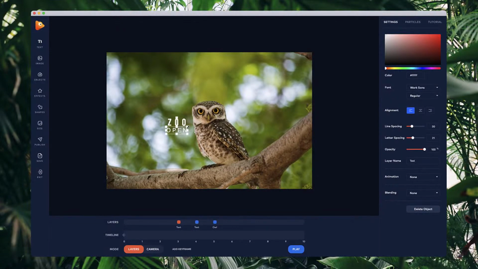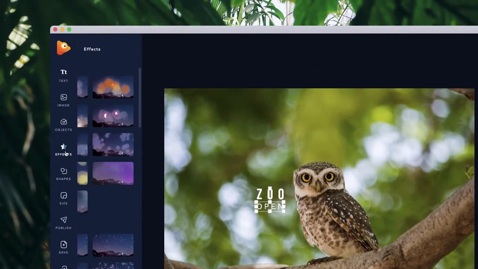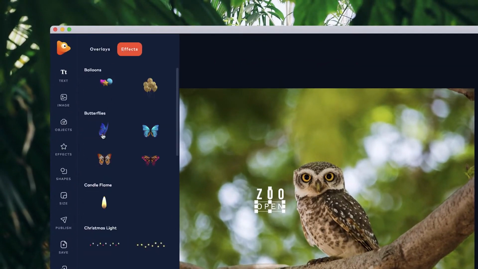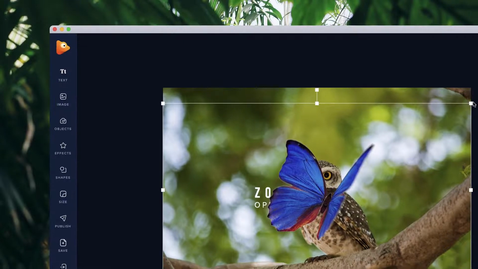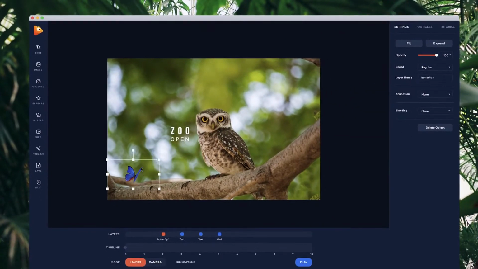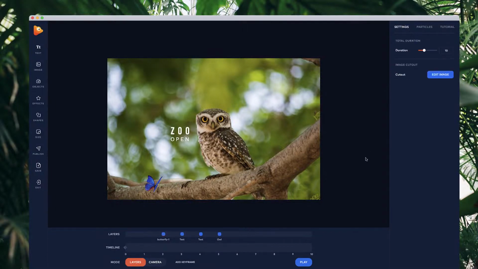And one other thing as well I want to add is a butterfly. So I'm going to go over to effects over here and select this butterfly here. And I'll just resize this one down and position it over on the branch like that. And I'm going to set the speed of this animation to slow, okay?